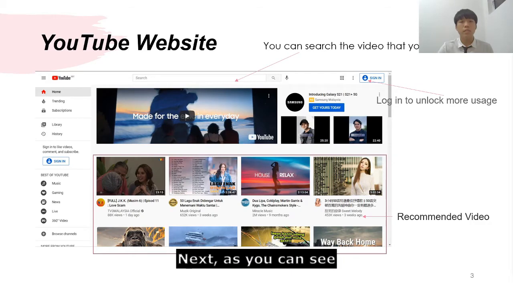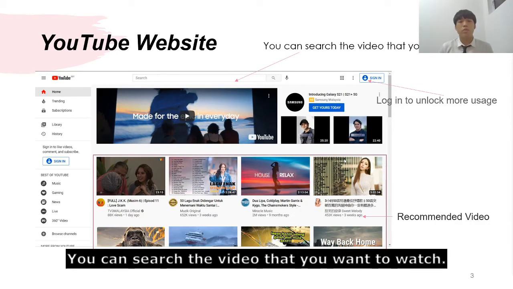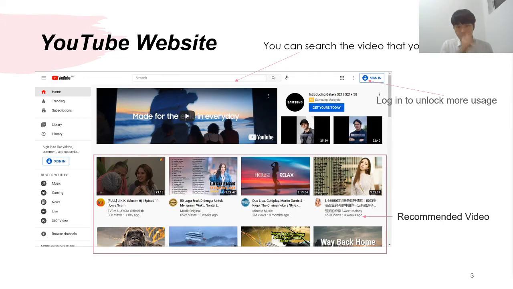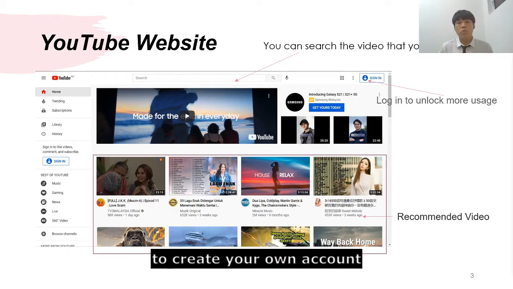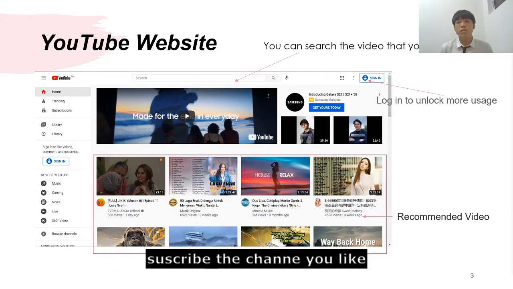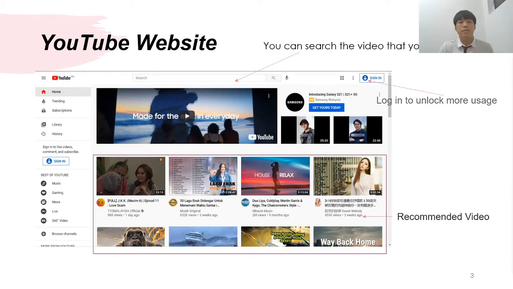Next, as you can see, this is a YouTube interface. You can search the video that you want to watch or channel at the search bar. You can click the sign in button to create your own account and log in to unlock more usage, such as subscribe the channel you like.